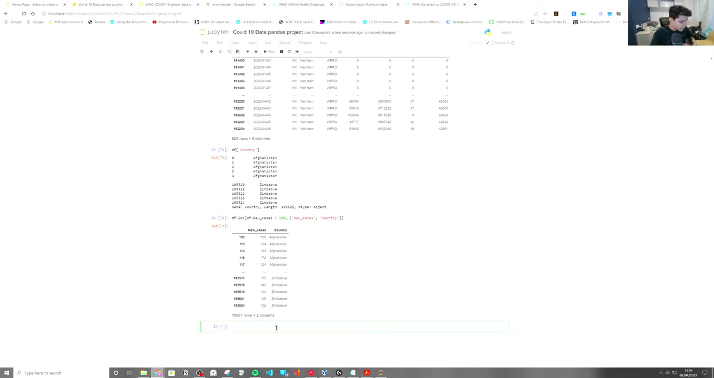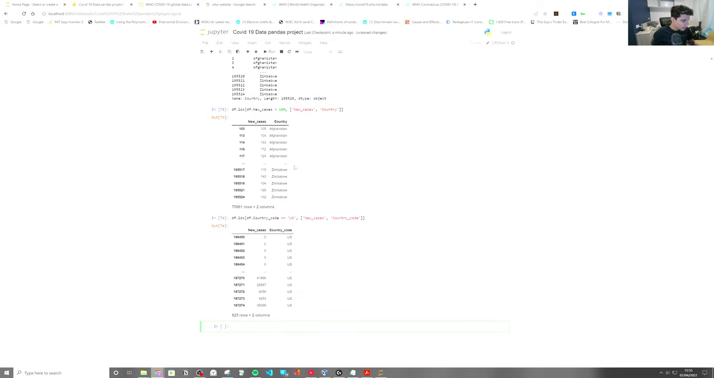Okay, cool. And then we'll do this too. The data frame df.loc, then df.country. Where the country is equal to, we'll do the country code actually. Country code is equal to US. Cool. And then what columns do you want to display? We'll display the new cases column and the country code column. Yeah, we'll go for that. That's fine. Cool. So we get that.